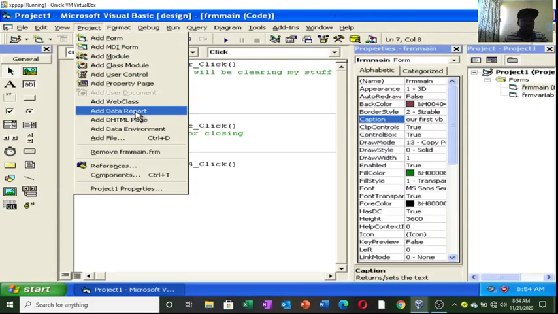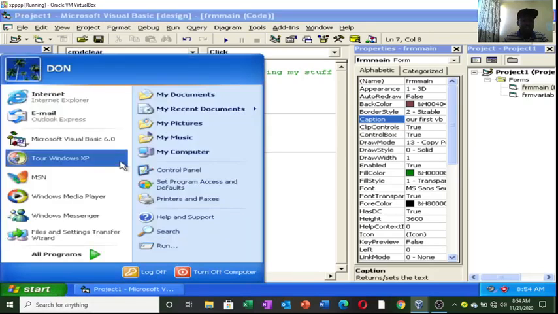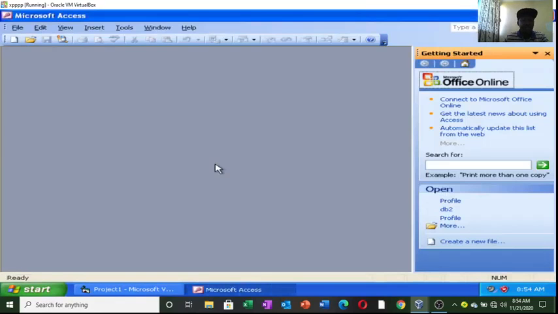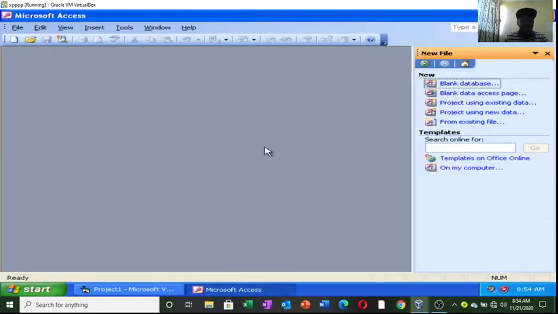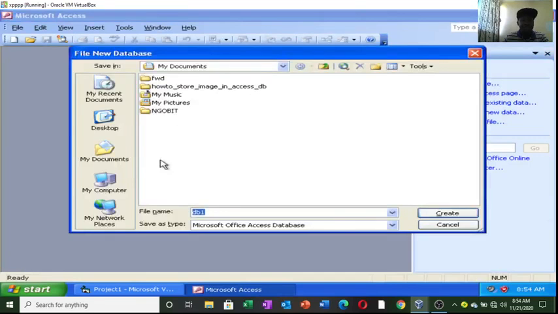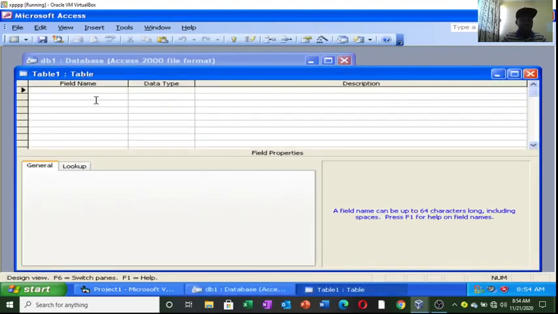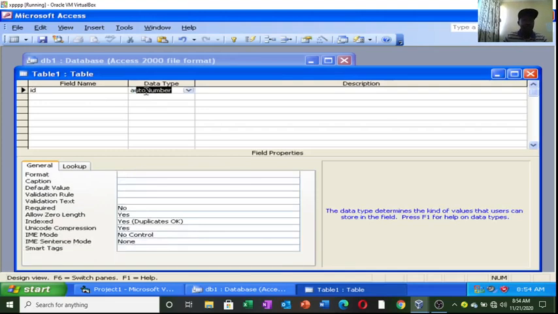Therefore, to do that one, you need to actually have an Access database. Therefore, you can just launch Microsoft Access. Let's go to Access. Then we can create a new file, a new database. You can just save it on our desktop. DB1, create. Then you just go to design view. We will create a table. Therefore, you can have an ID, auto number, and the primary key.